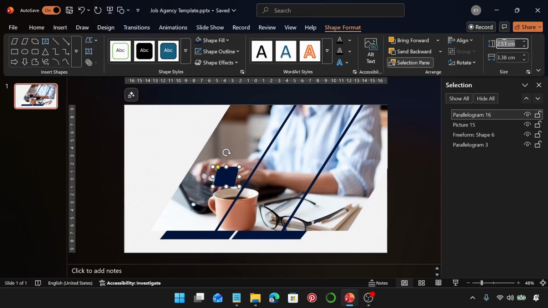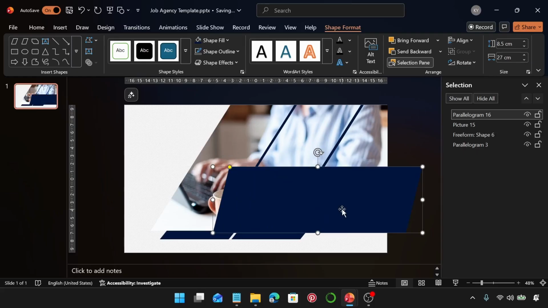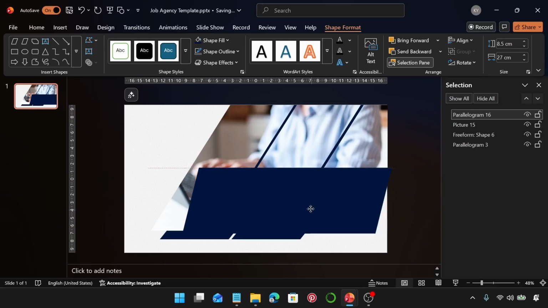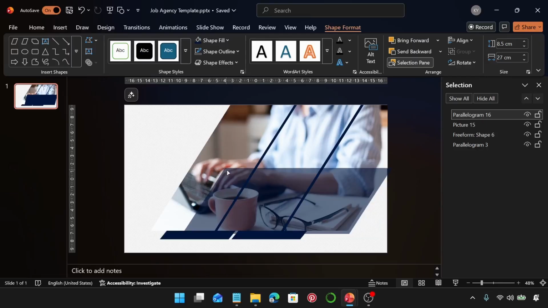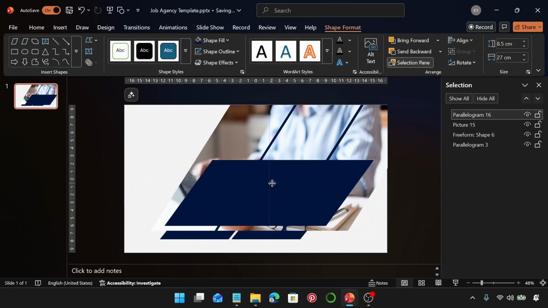I'm going to change the height to 8.5 and the width is going to be 20. Let's make it 27. And I'm just going to bring it here and I'm going to move this handle till it's somewhere around here. So the position I want this shape to be is somewhere around here.